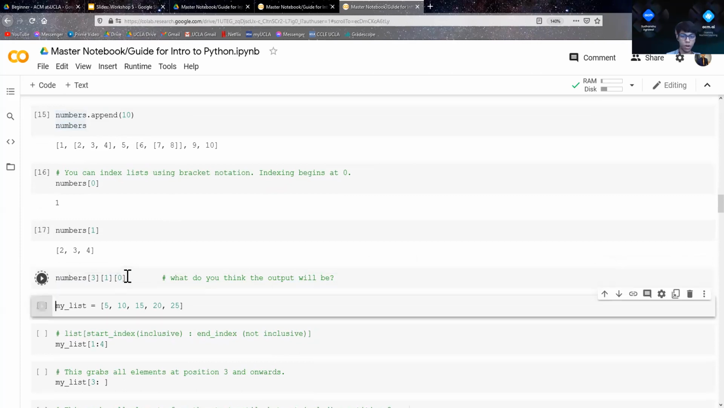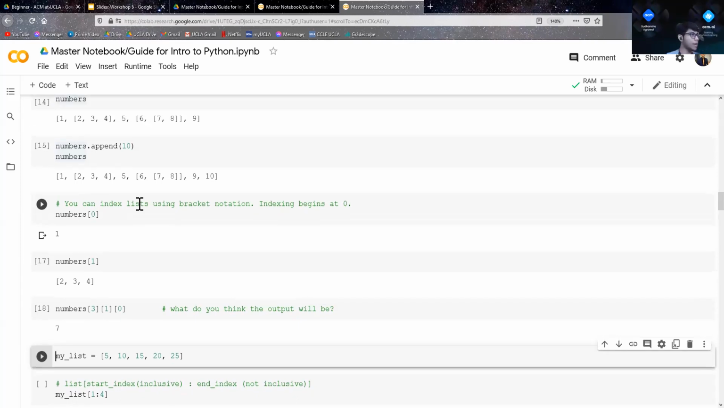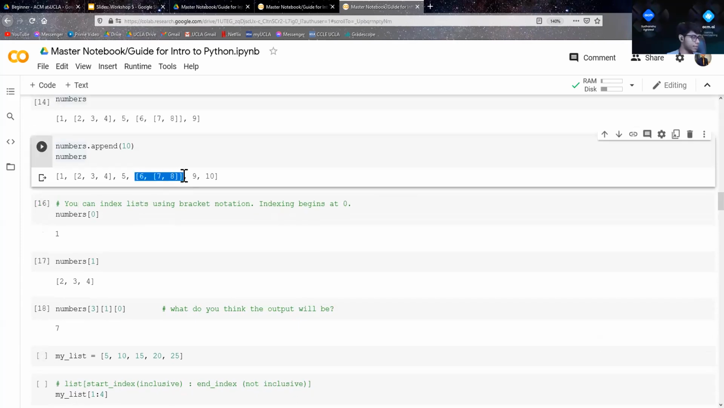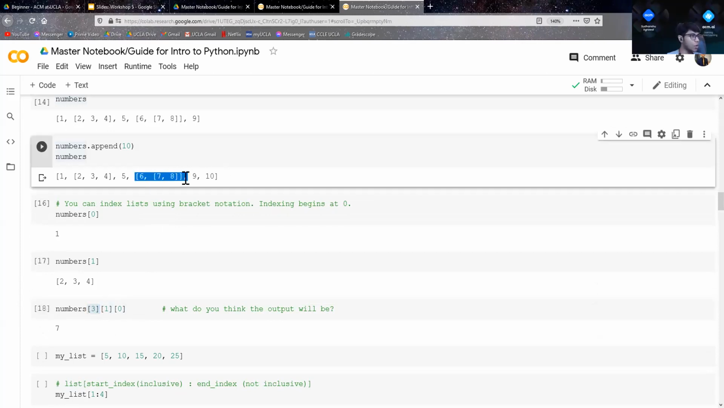Okay, yeah, so that's absolutely right. We get the number 7 as the output. And the way we look at that is we say, this element is at index 3. So that corresponds to this. And within that, we look at element number 1, which is this. And within that, we look at element number 0, which is this. So that way we can access all the way down to this one particular number.